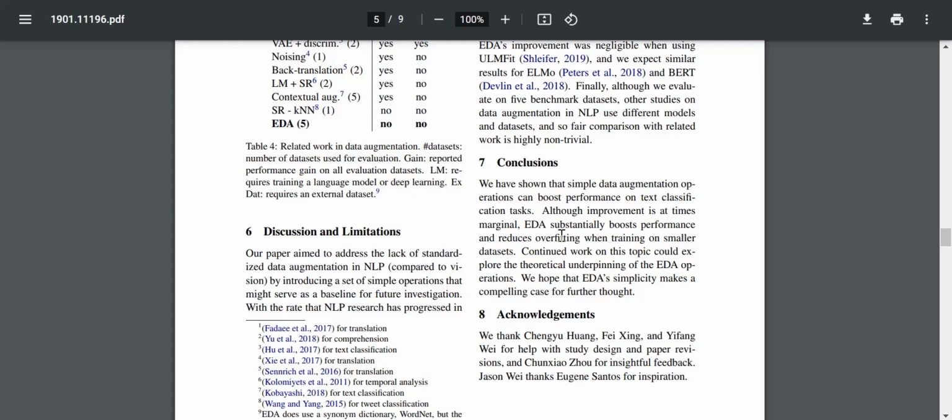Continued work on this topic could explore the theoretical underpinning of the EDA operations. We hope that EDA's simplicity makes a compelling case for further thought.